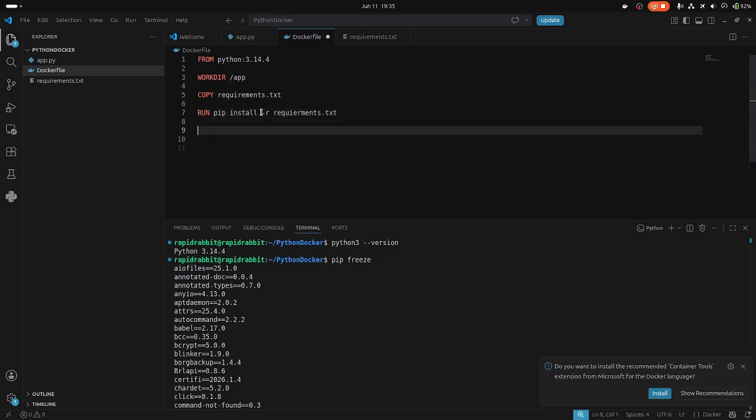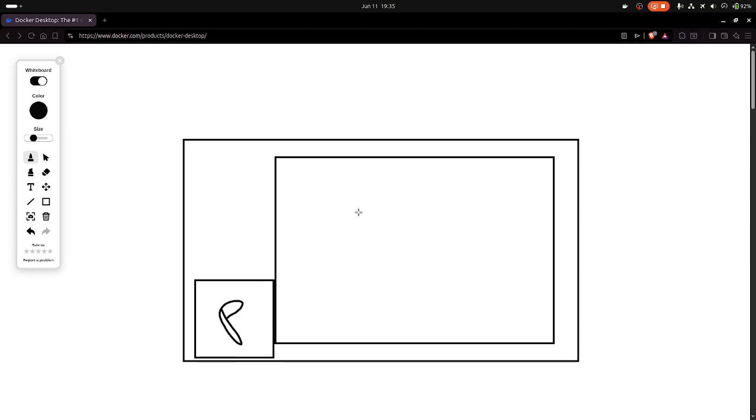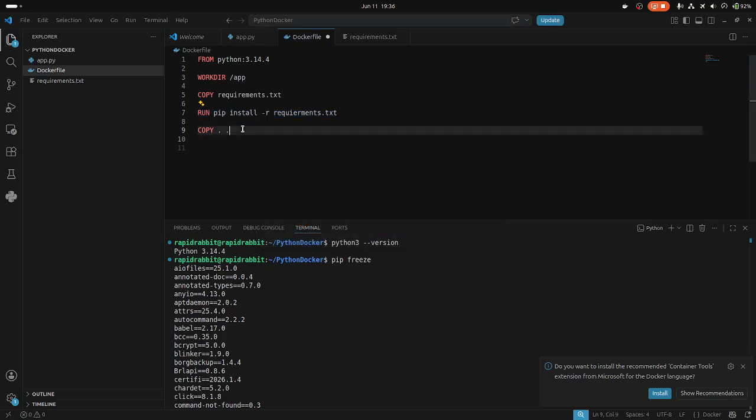So after installing all the requirements, again we are copying. First we copied the requirements, then we installed the packages inside that container. Now we have all the packages here, but we don't have any files, right? So that's why we are using this command.